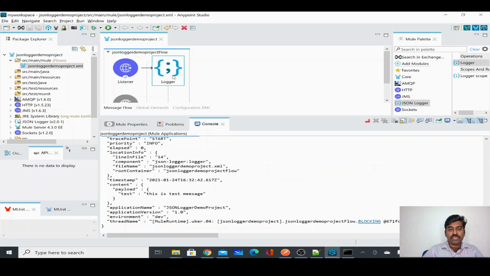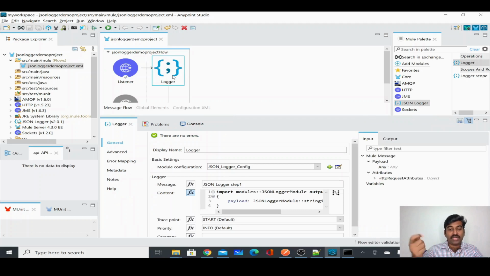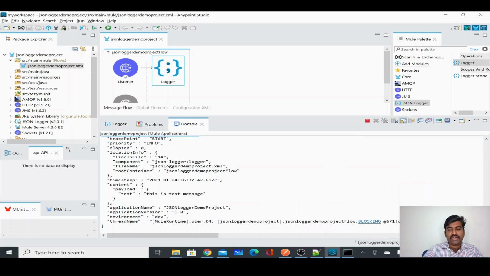If you want to capture the attributes, because we send attributes like the content type, then you can just give a comma and add the attributes as well. So now I added the attributes, and I'll save it. Once you save it, the changed artifact will get deployed. Once it's deployed and initialized, I'll run it again.